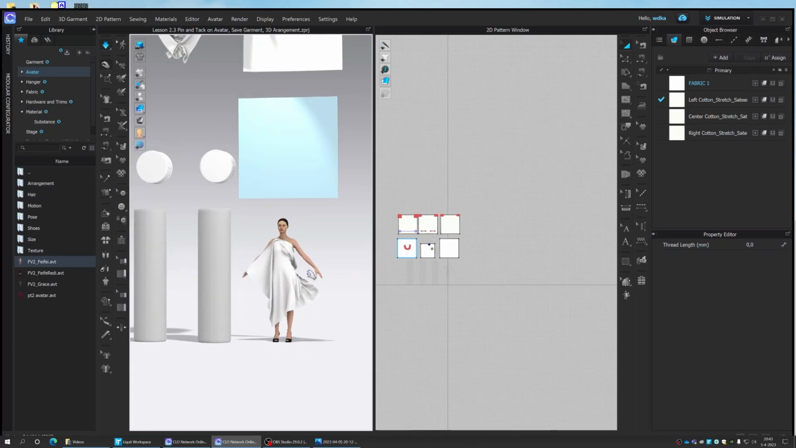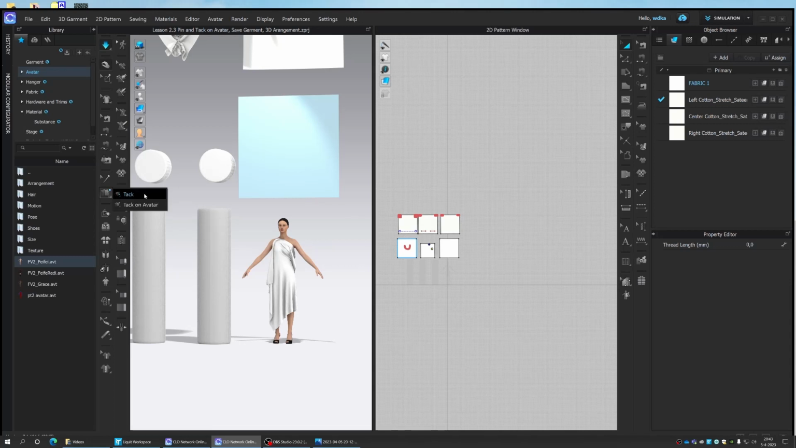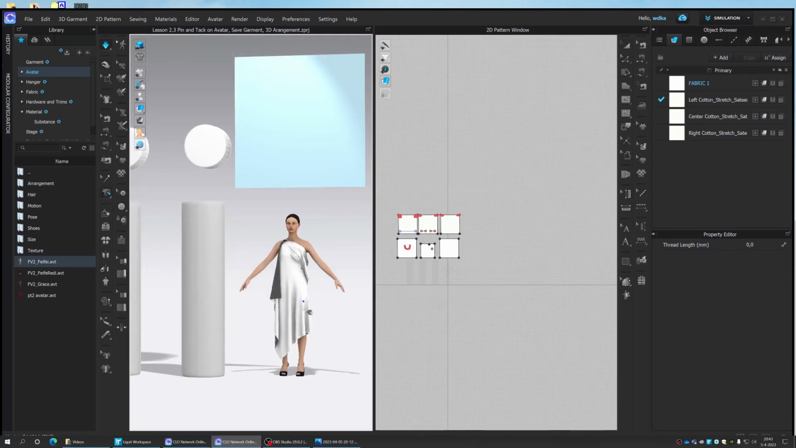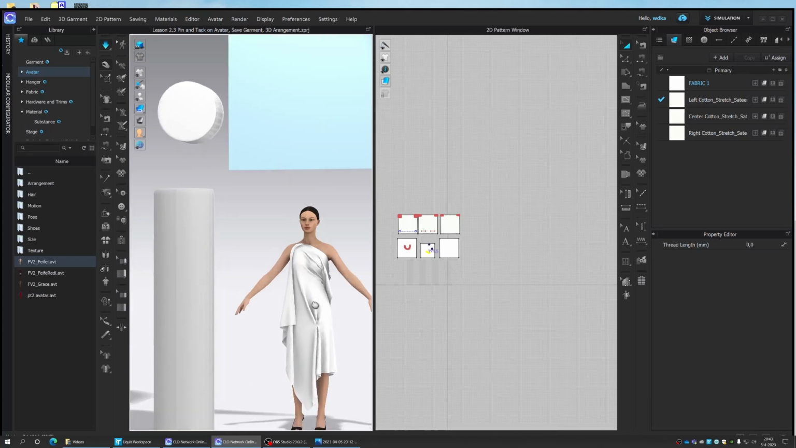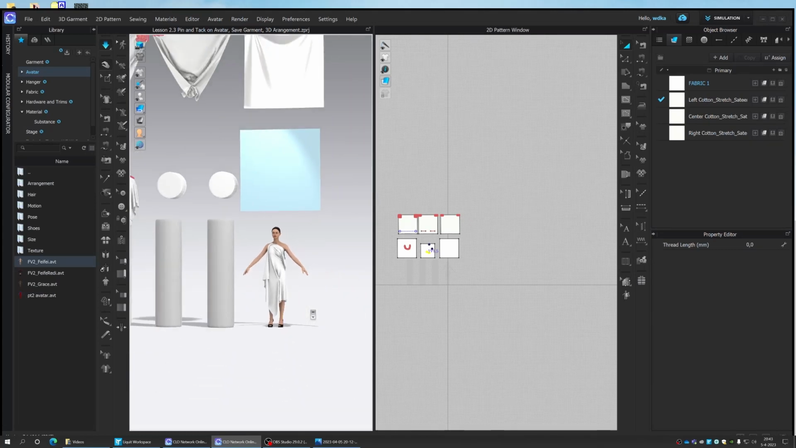But please keep in mind that tacking on avatar is not a sewing method. It really is to keep something in place, maybe when the avatar is being simulated or animated. If you would like to work with some tacking generally to the material, you could still do one point on the material and the second point, and then simulate and bring this together.